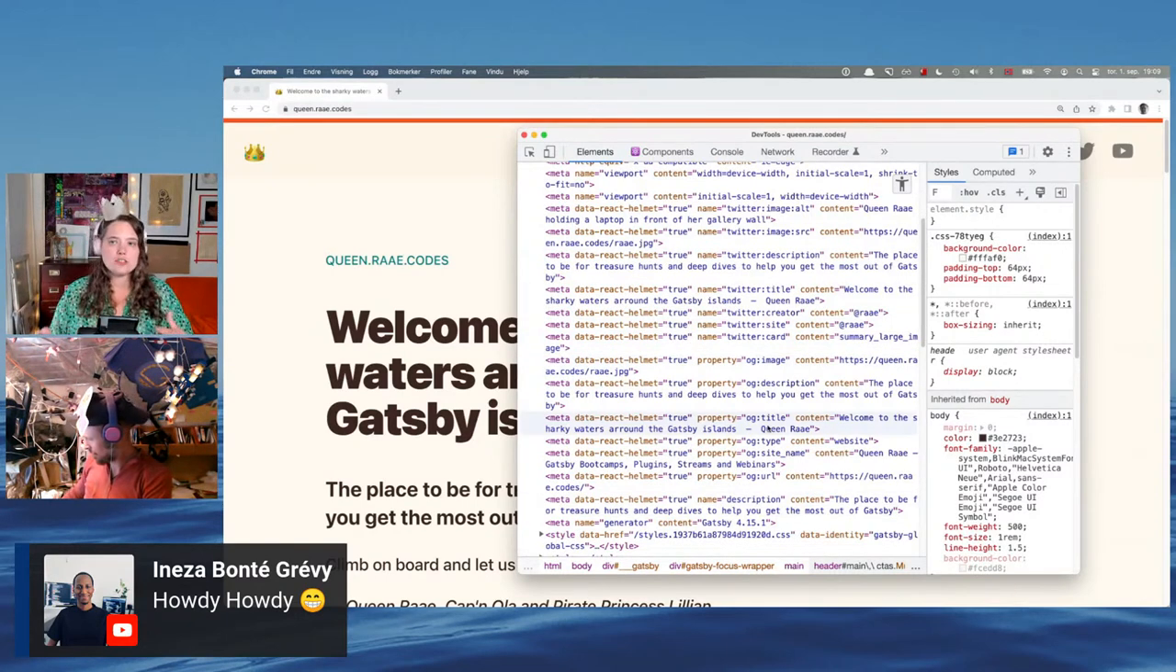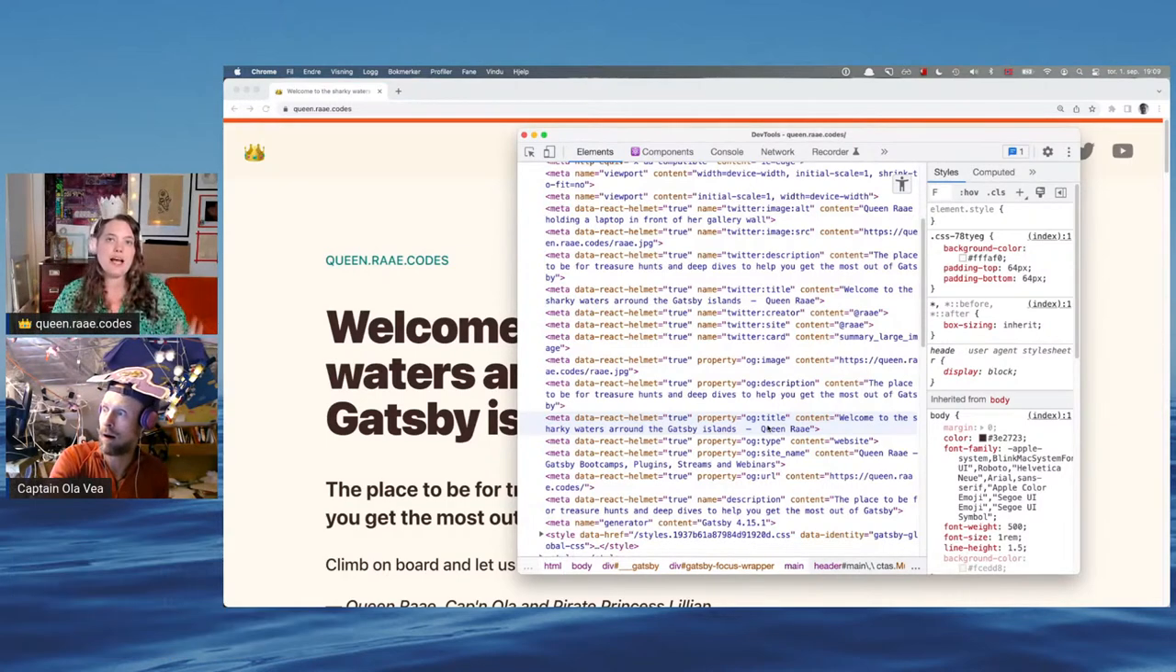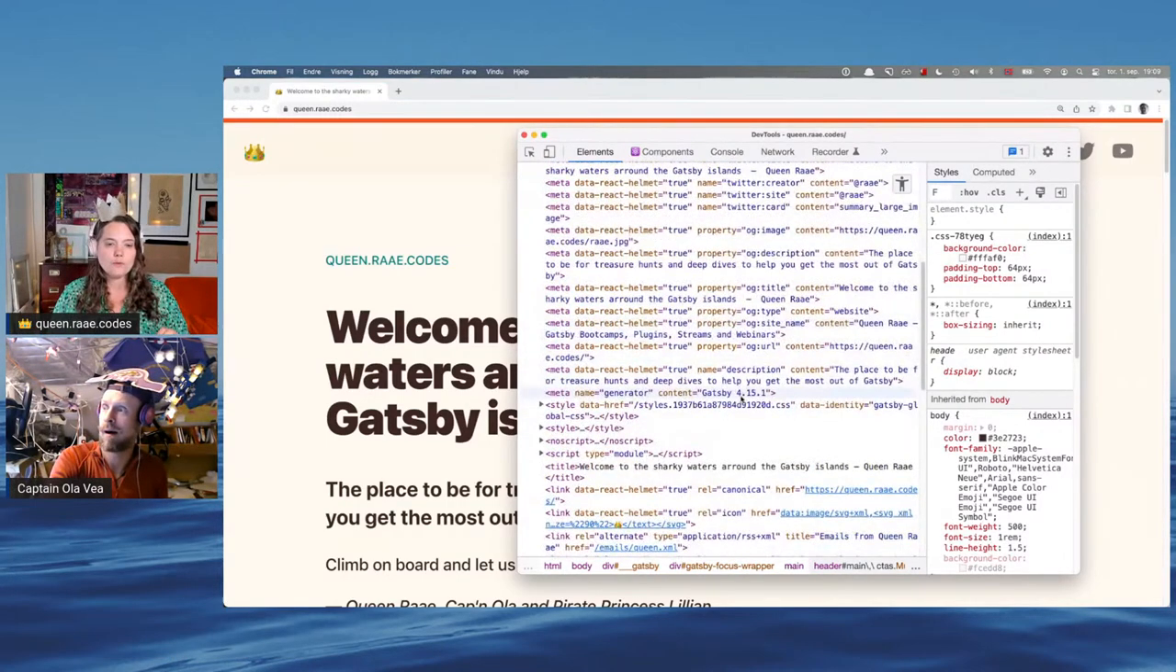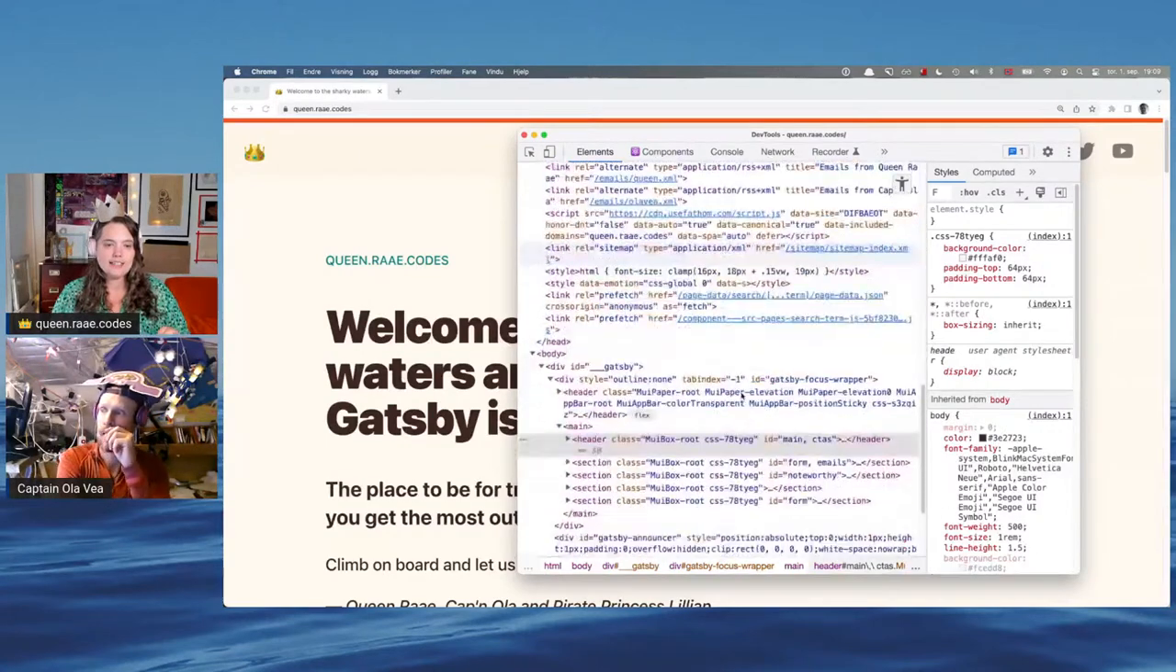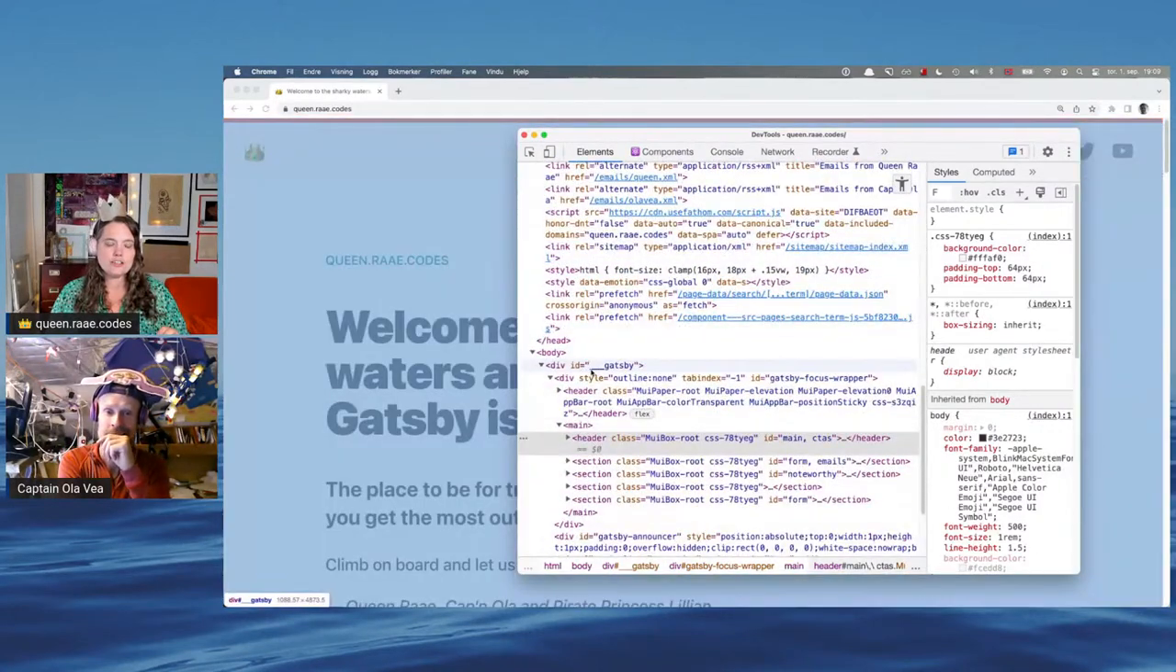And why do we have to do this in a roundabout way when we're working with Gatsby? It's because Gatsby is generating these things server-side, but then it rehydrates on the client. So when we're working in Gatsby with our pages, we're only working inside this div with id __gatsby. So when we create a page in Gatsby, that's where we're living. Whatever we're making will be put inside of there.